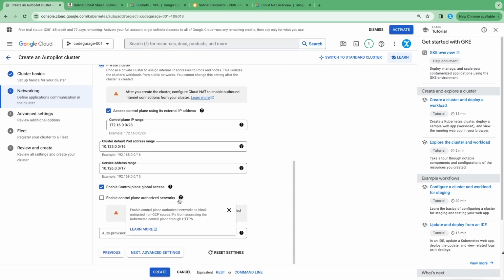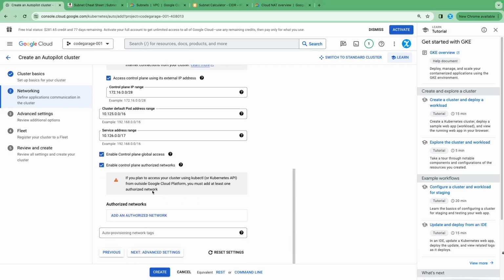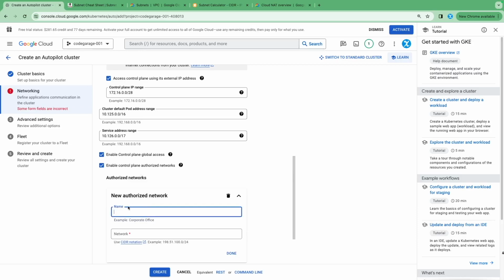Enable control plane authorized network. Now notice the tooltip there. Enable control plane authorized networks to block untrusted non-GCP source IPs from accessing the Kubernetes control plane through HTTPS. And this says enabling control plane authorized networks is strongly recommended for private clusters. So we should, right? And this is what it says. If you plan to access your cluster using kubectl from outside GCP, you must add at least one authorized network, and we'll go ahead and add the authorized network here.